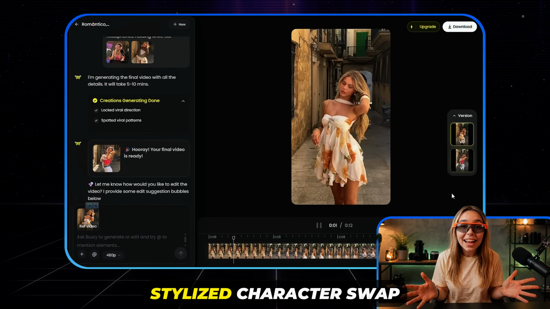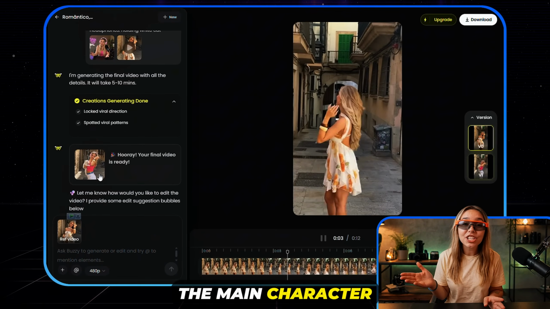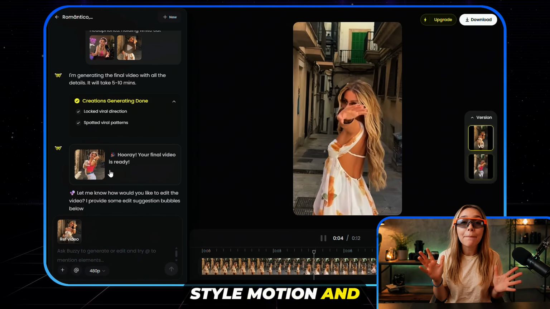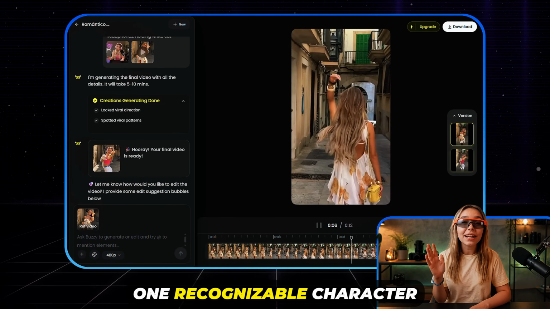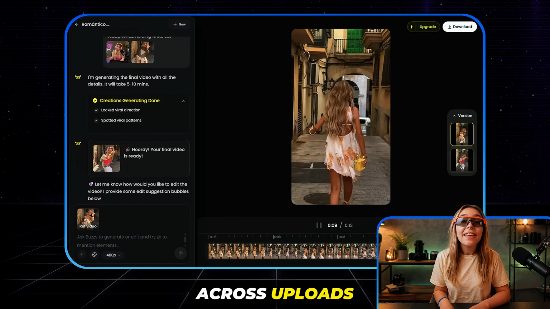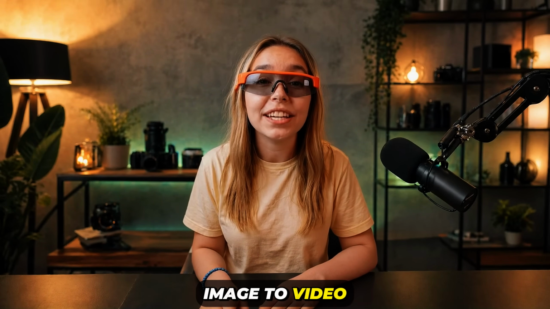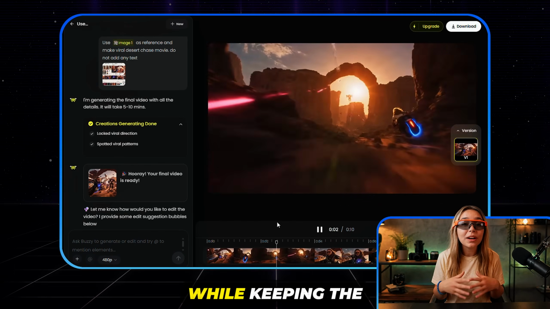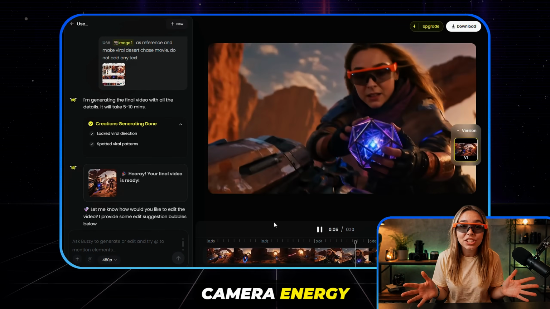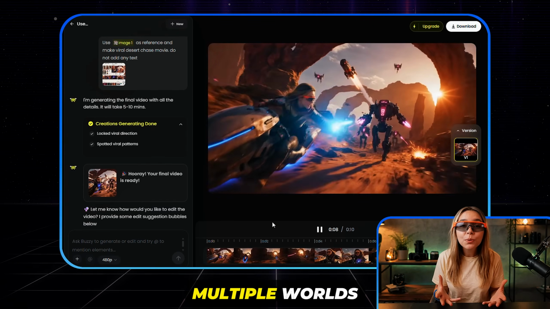Next, I test a stylized character swap. The main character changes, but the art style, motion and background stay consistent. That is how a faceless channel can build one recognizable character across uploads. Then I push the scene harder with image to video content. I turn an ice race idea into a desert dune race while keeping the cars, speed and camera energy. One concept becomes multiple worlds.